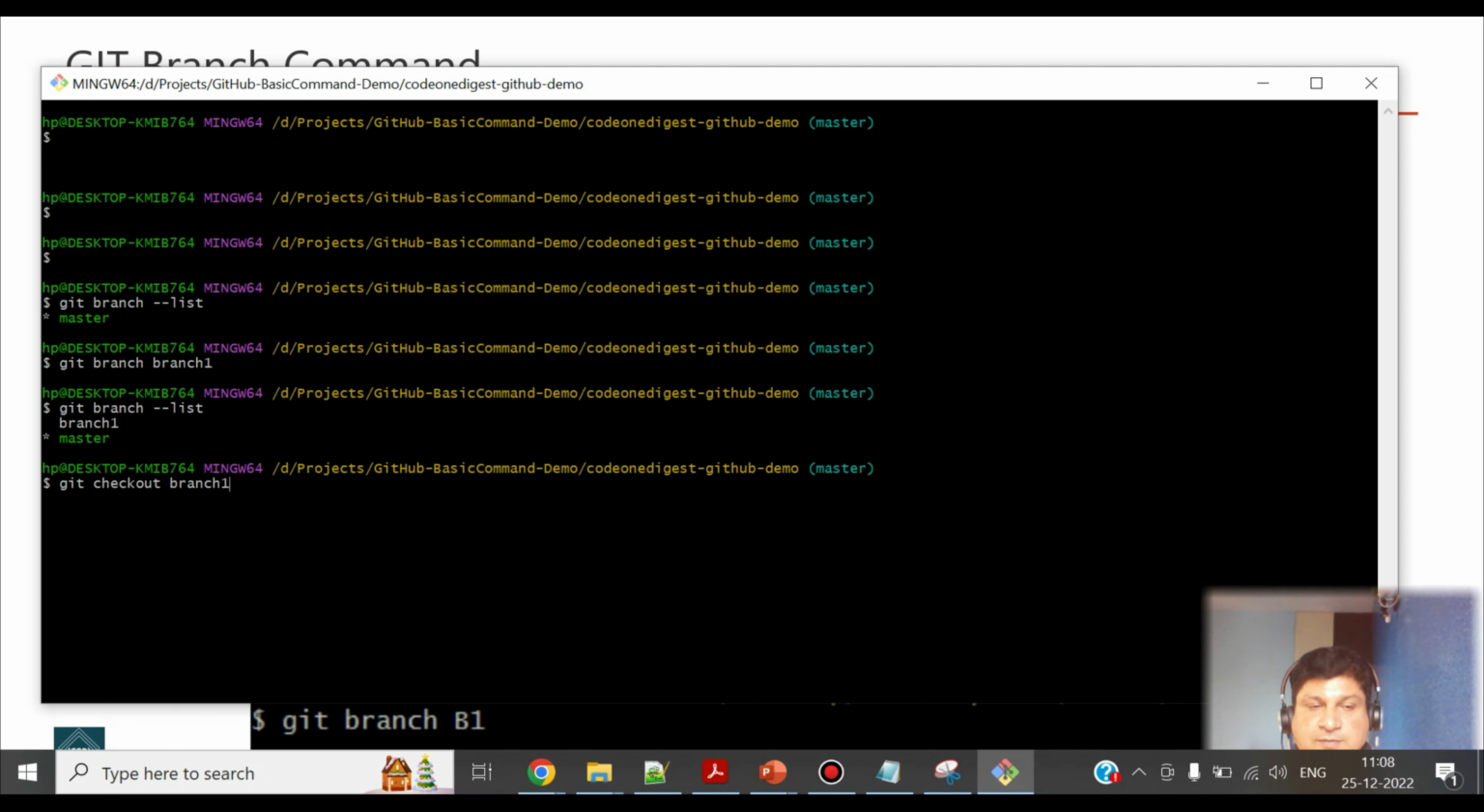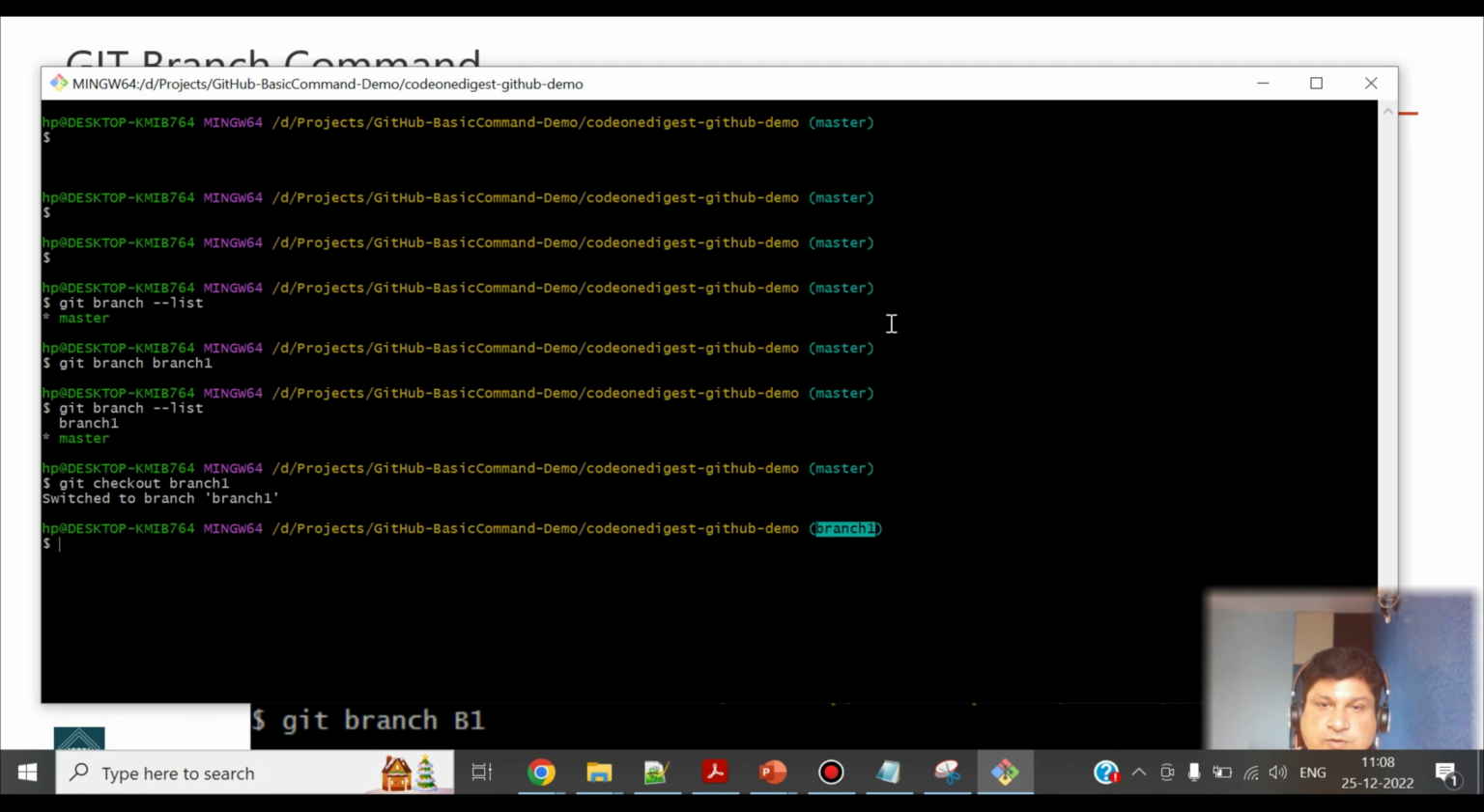That time I'll fire this command and I'll change my branch to branch 1 so that I can start working on that branch. Yeah, so you see that my branch is now changed. Whatever name you see here in this parenthesis, in this bracket, is the name of your current branch that you're working on. All my previous commands were working on the master branch. As soon as I fire git checkout branch 1, I came to the branch 1 branch.